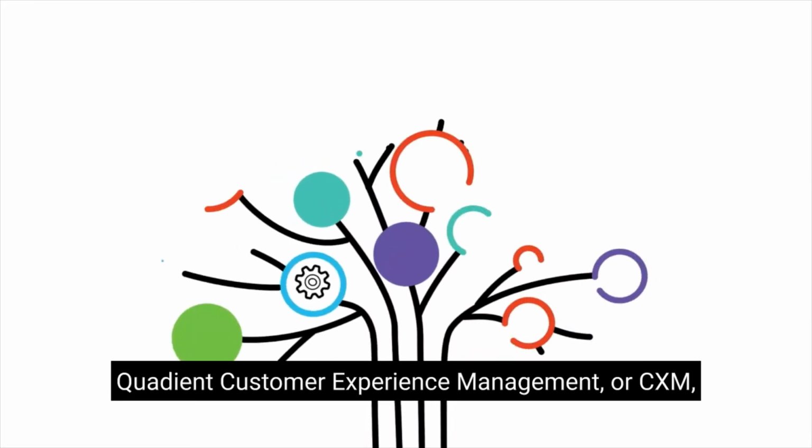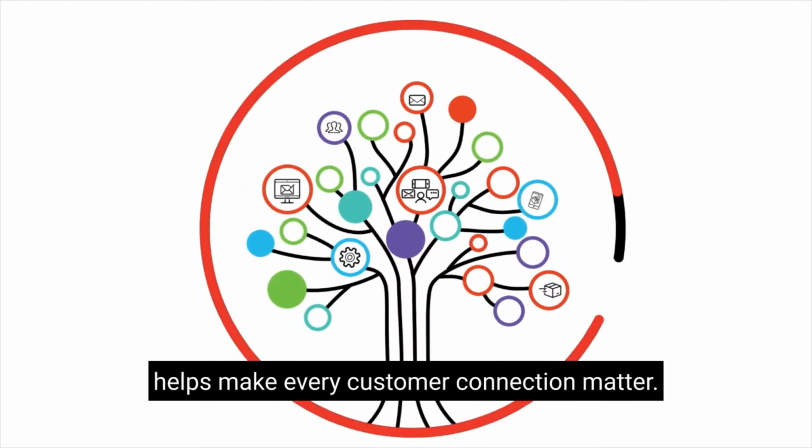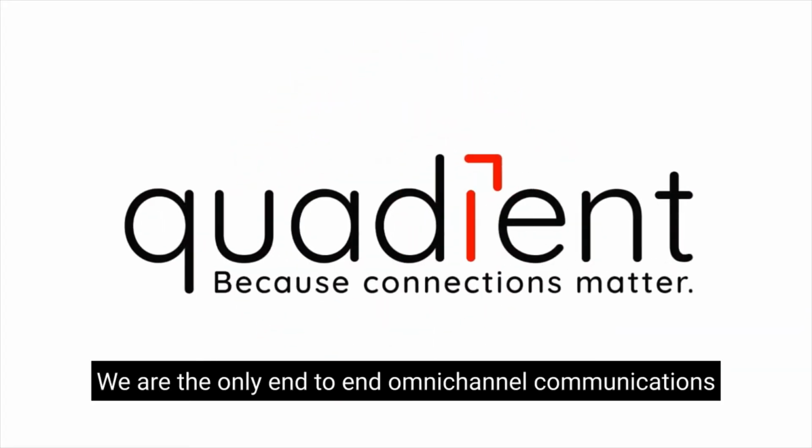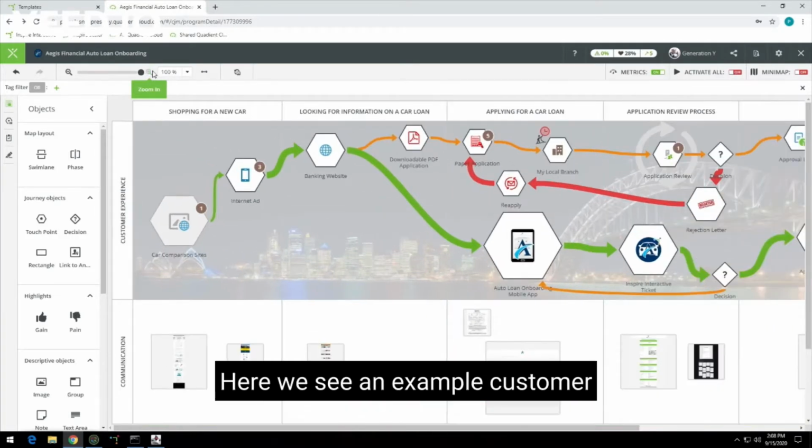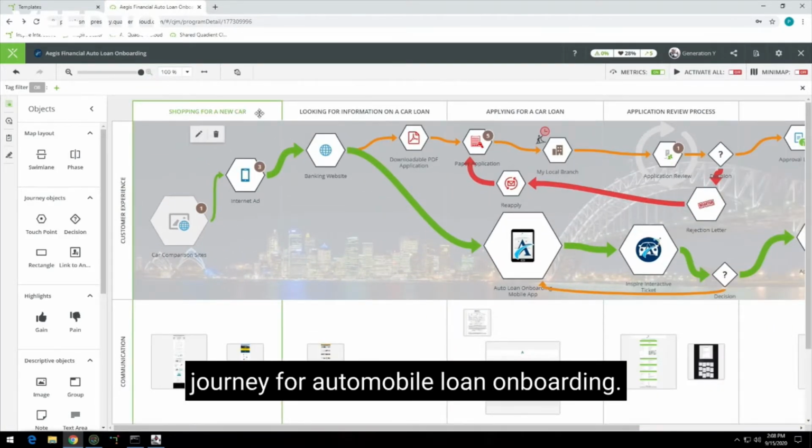Quadient Customer Experience Management, or CXM, helps make every customer connection matter. We are the only end-to-end omnichannel communications provider that starts with a customer journey map. Here we see an example customer journey for automobile loan onboarding.